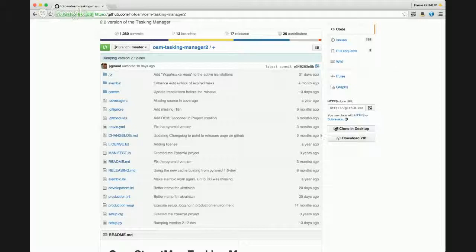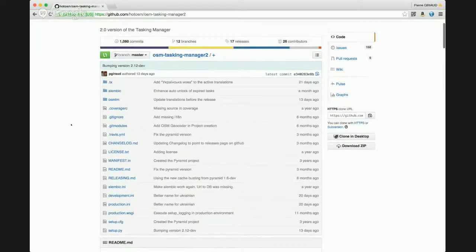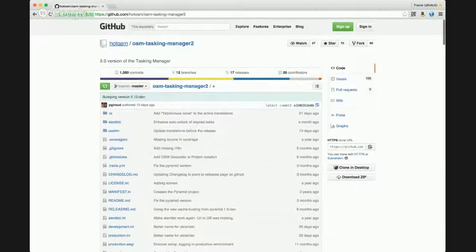Here you have the Tasking Manager repository, which you can find on the HOTOSM organization. So the name of the project is OSM Tasking Manager 2. Just be aware that there is another project with the same name, but without the 2. It was the V1, so it's deprecated now, and this is the main repository you want to check out.